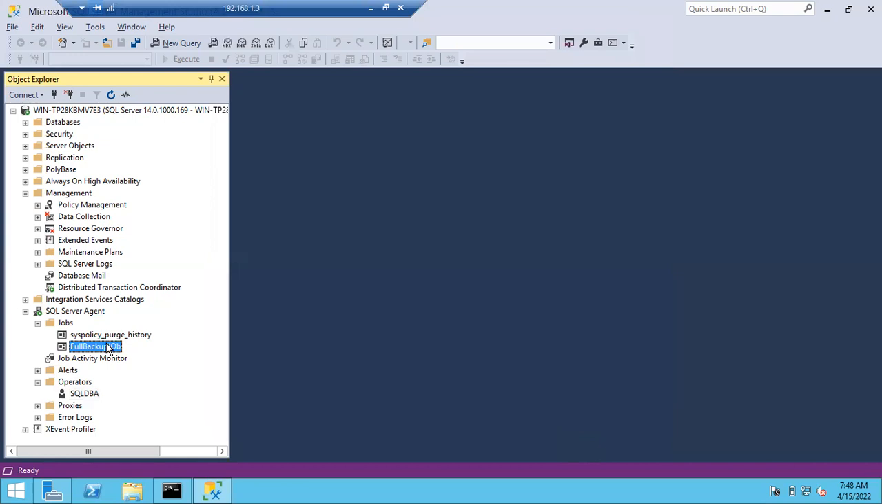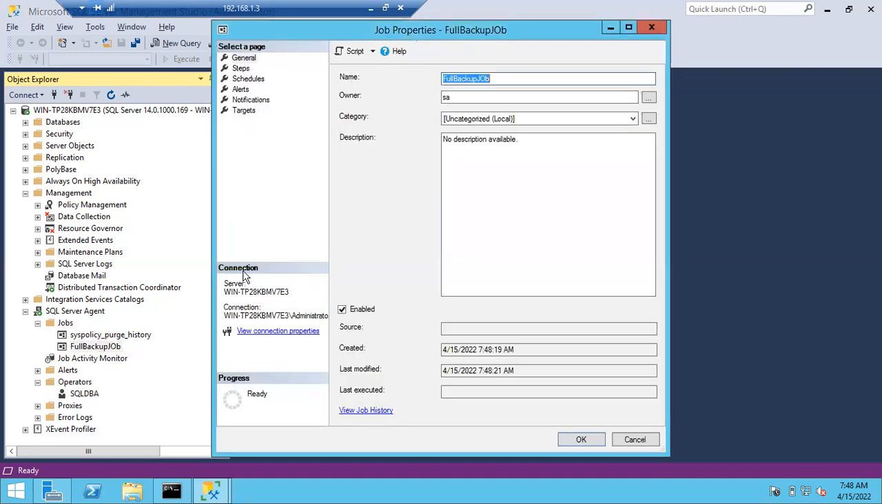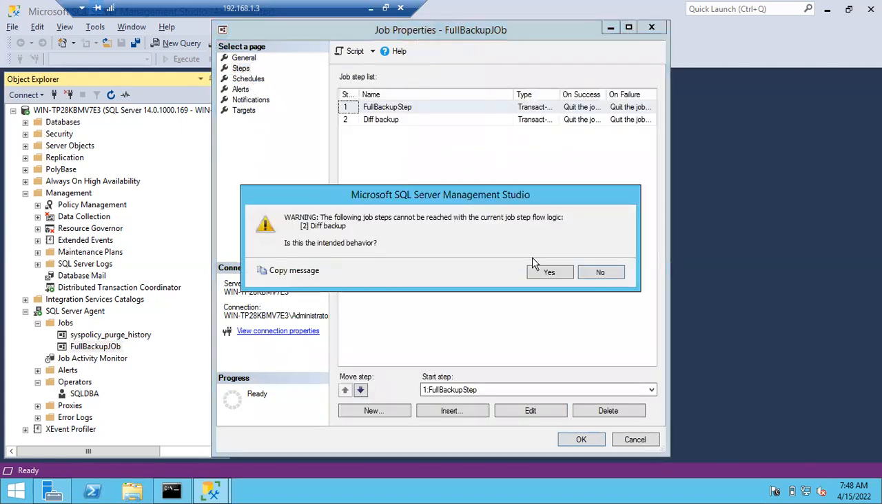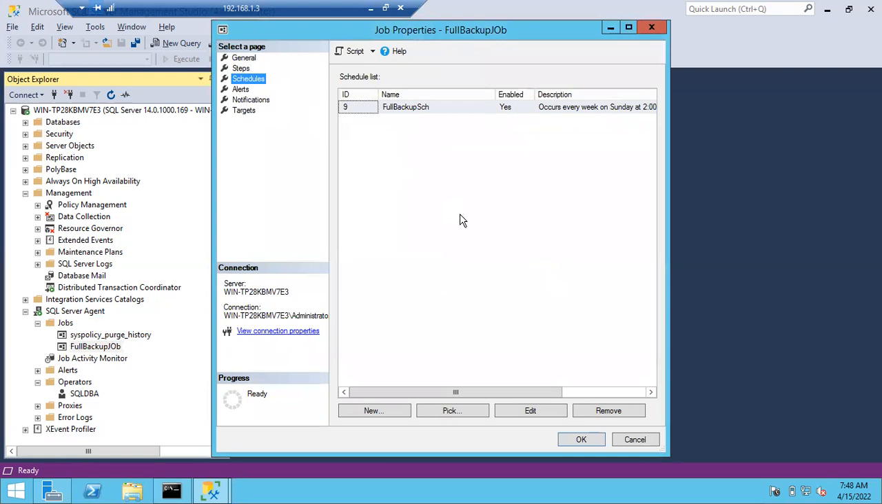Full backup job is created. So when this job is scheduled, if you want to see, it is Sunday 2 a.m. If you want to see, you can open it, double click on it, and the job will open. Again, you can see all the steps and when it was scheduled. You can see the job is scheduled to occur every week on Sunday 2 a.m.